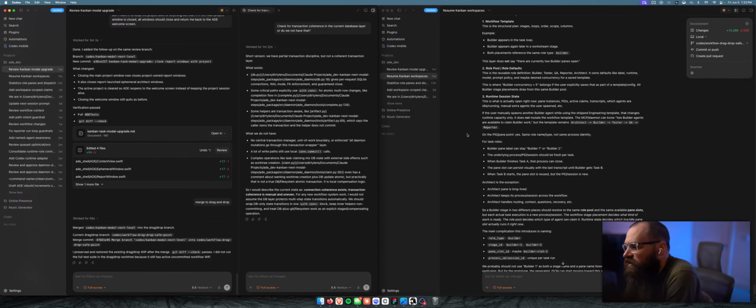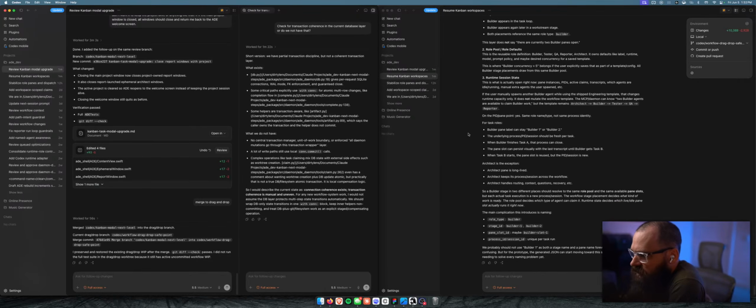When builder finishes task A, that process can close. Architect isn't. So a builder stage in two different places should resolve to the same role pool and the same available pane slots, but each actual task execution is a new process session. The workflow stage placement decides what kind of work is ready. The role pool decides which type of agent can claim it. Runtime state decides which live idle pane slot actually runs it now. The main complication this introduces is naming.